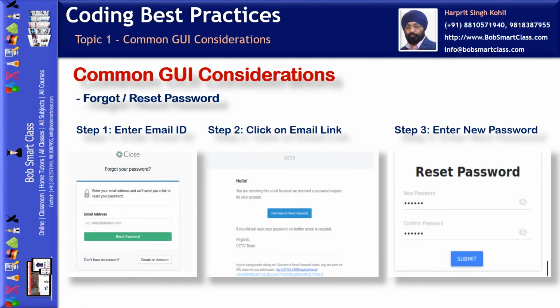Here we will be discussing forgot or reset password, which is a three-step process. Whenever a user clicks on the forgot password link on your website, he shall be asked to enter his registered email ID. Your code has to validate that email ID, and after validating, your code should send an email to that email ID having a reset password link.